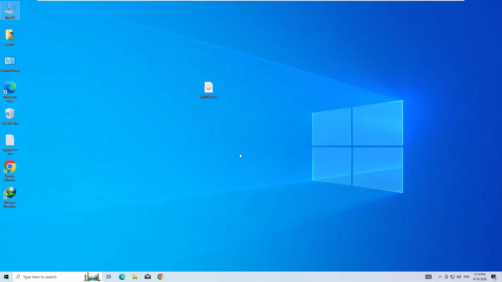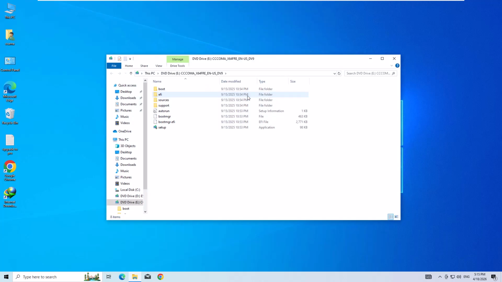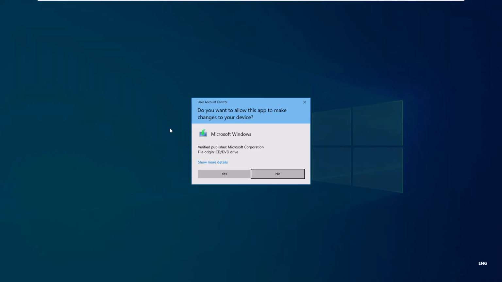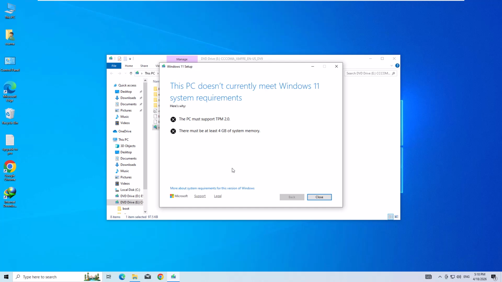Now I will extract the Windows files to a virtual drive by right-clicking on it and selecting Mount. Now let's check if this device meets the requirements for Windows 11 or not. I will now double-click the setup file. As you can see, this device does not meet the requirements of Windows 11 because it does not support a TPM chip, and it does not have the minimum RAM requirement.